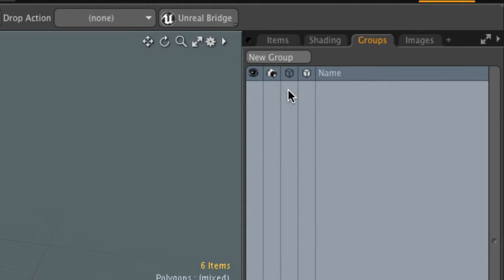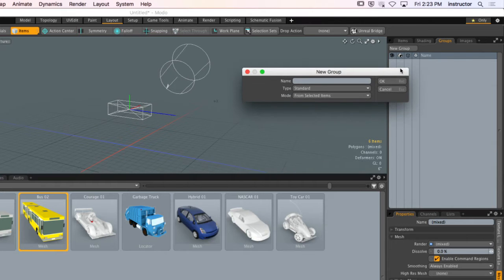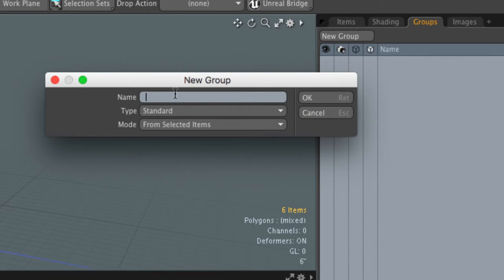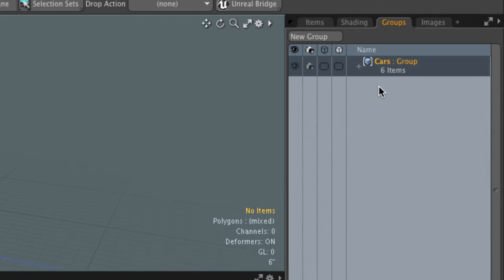Let's create a new group. There'll be a popover on your screen. Here it is. Let's put it back up here. Let's call it just cars. The mode is from selected items, which is why I recommend that you select the items first. It just makes it a little bit easier getting them in. And then OK. This is how it shows up in the groups list.